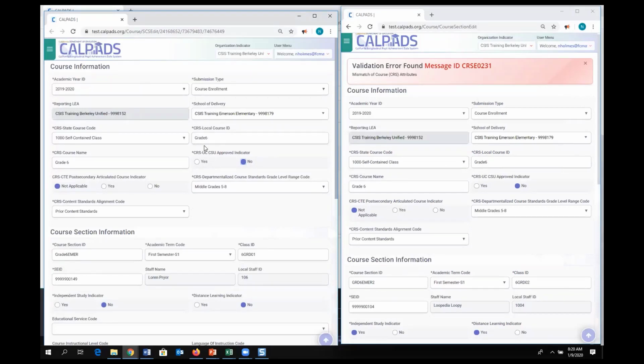Now, perhaps it was a different state course code, and we did want to change the UC CSU approved indicator for every course. You would either submit a file with every course over again, and each course would have to be updated, or you can do them one by one in CALPADS, but that requires a little bit of a workaround, a little bit of a jerry rig, right? And if you've worked in CALPADS enough, you know we jerry rig a lot of things.